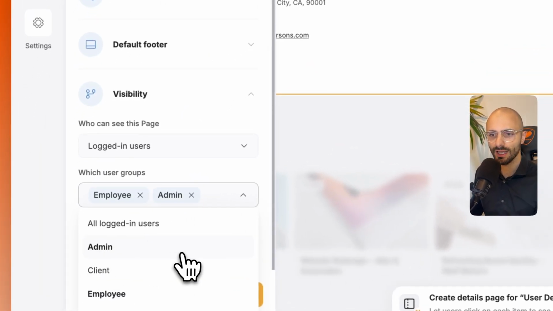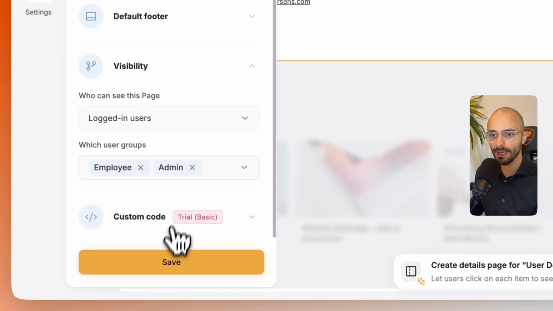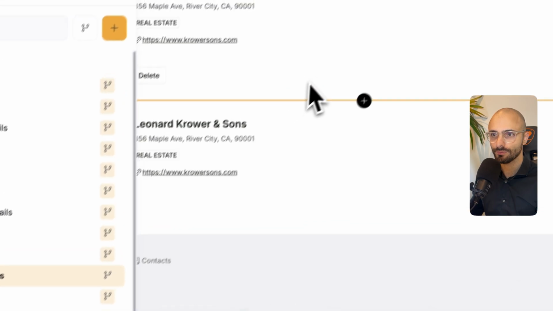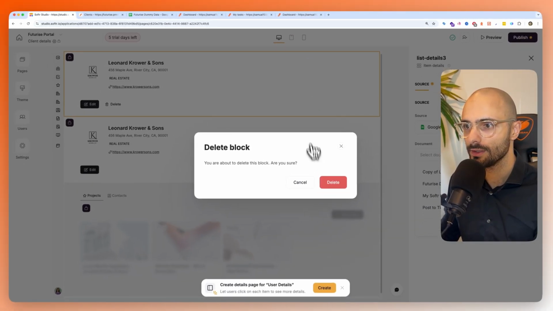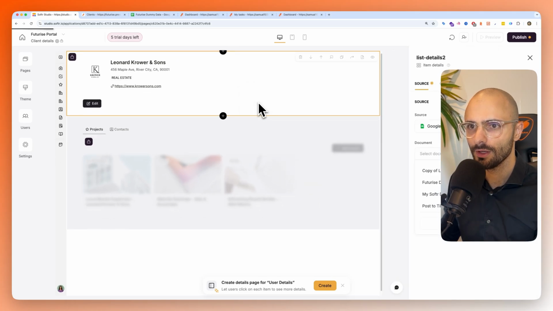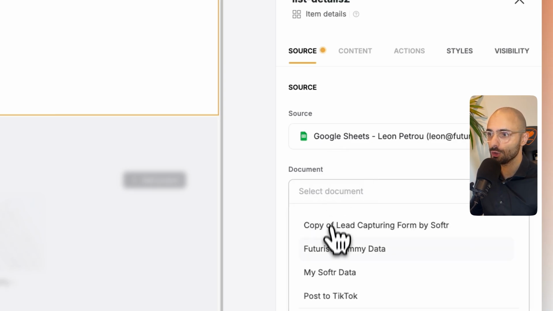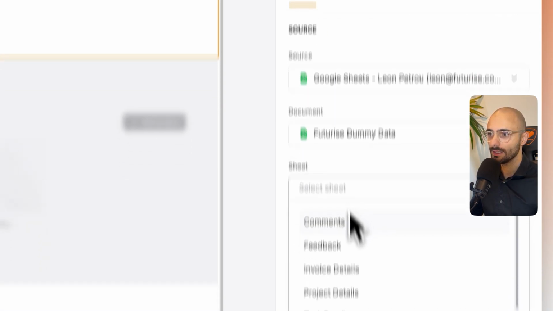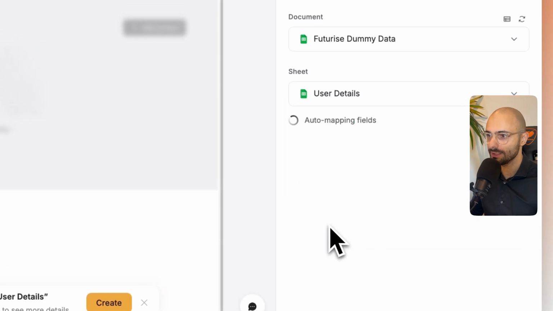I can also just add admin over here, and then we don't actually need to have two blocks. So I'm going to have employee and admin. I'll click save, and I'll come and delete this top block. Delete, yes. Great. So now we only have one. So now within this block, we can go and connect our data source. So I'm going to go choose our futurized dummy data. And then within here, once again, we're going to user details.